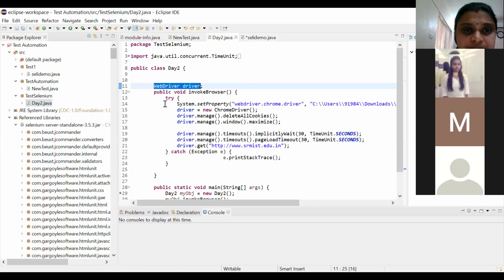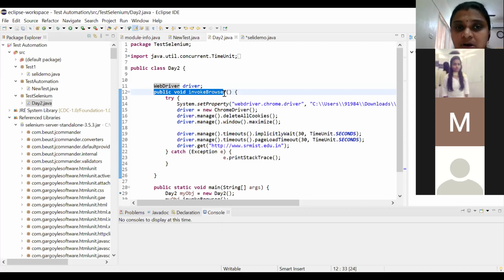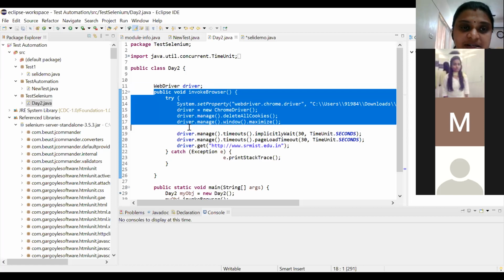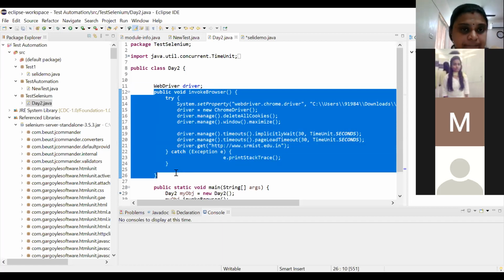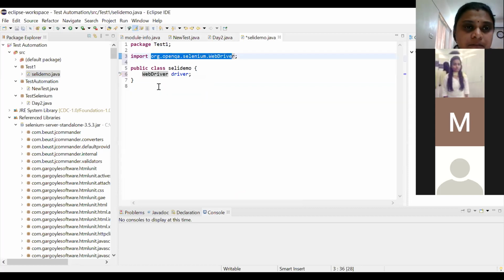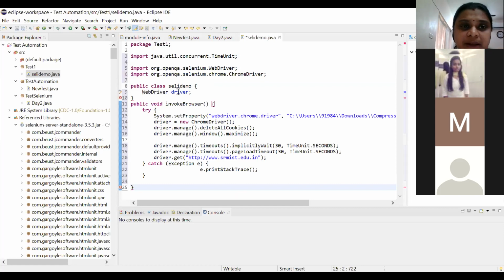So come back here. What I'm trying to do here is a very simple functionality. I'm going to invoke a browser. So you can write a simple function this way to invoke your browser. So let's have a small function written here. Okay, so here we'll see step by step on whatever we are trying to do here.